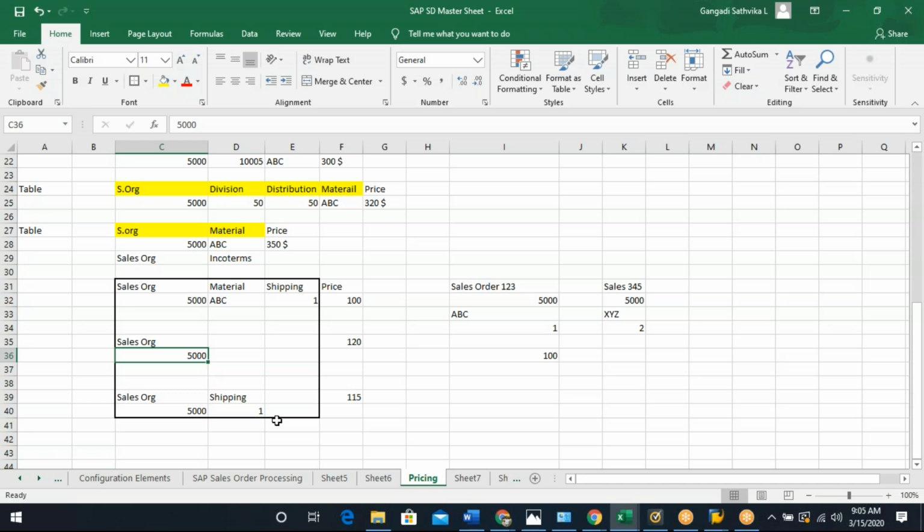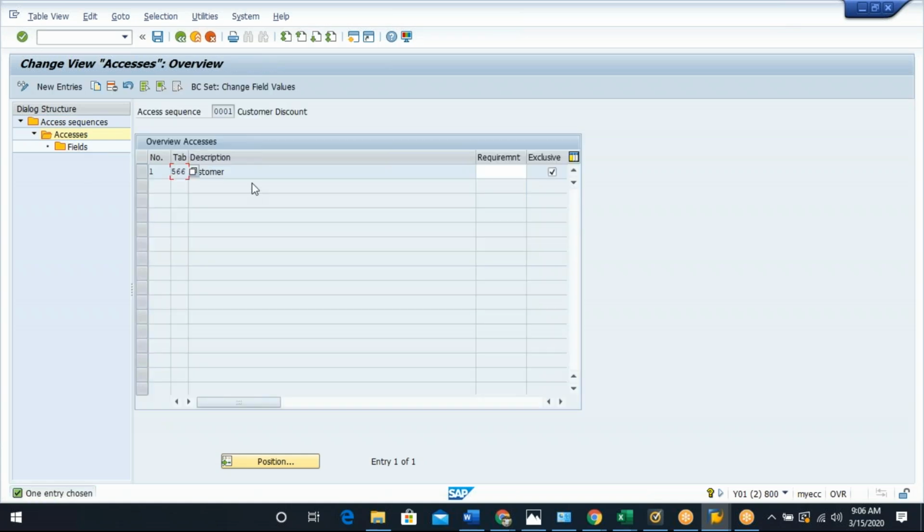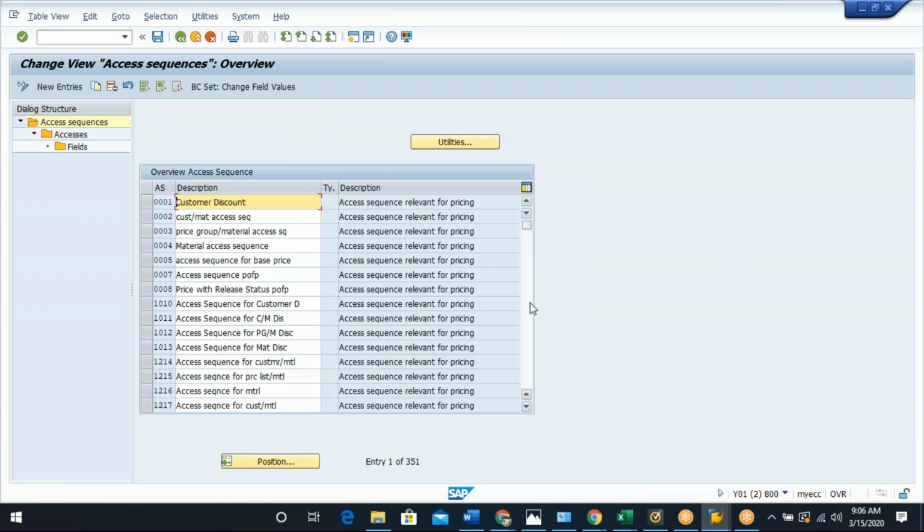But the point is, the system does not have any guidance on exactly what to do, which way it can go. If there are multiple options, the system doesn't know what to use. That is the reason we use something called an access sequence. The access sequence has all the accesses. I will tell you just.